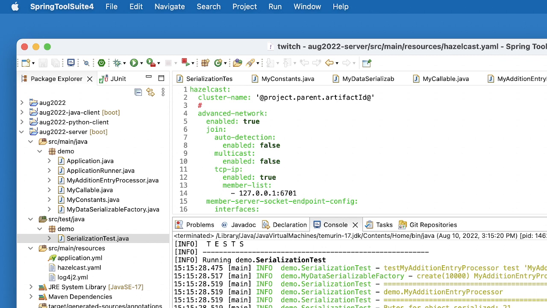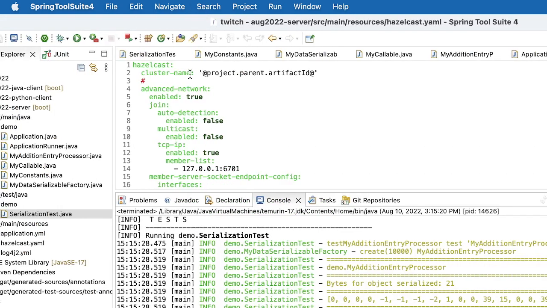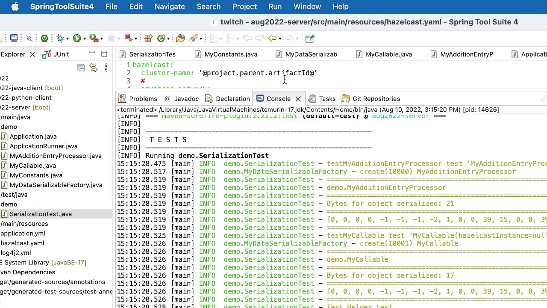Let's see if I make this screen bigger. No, it's not resizing. Let's see if we can make this a bit bigger. Can we see that now? Is that better?